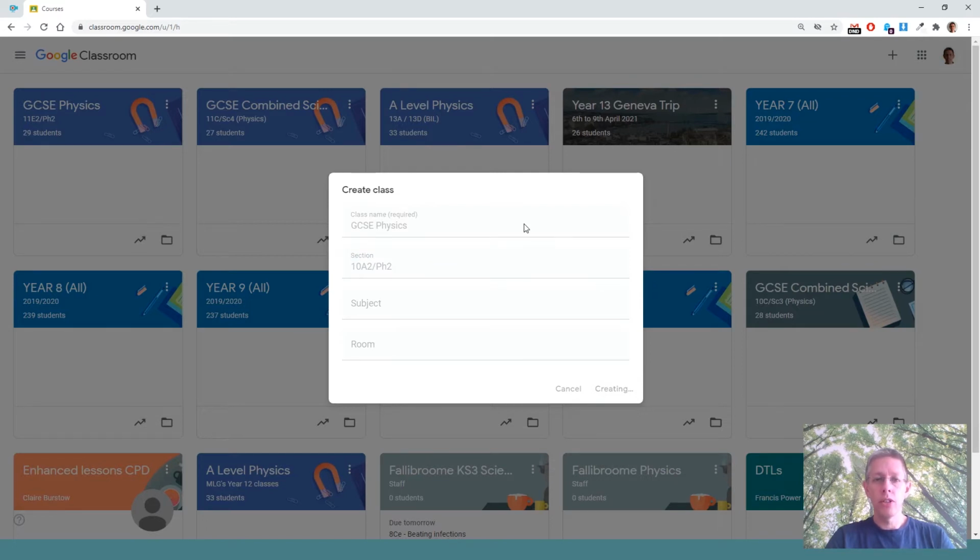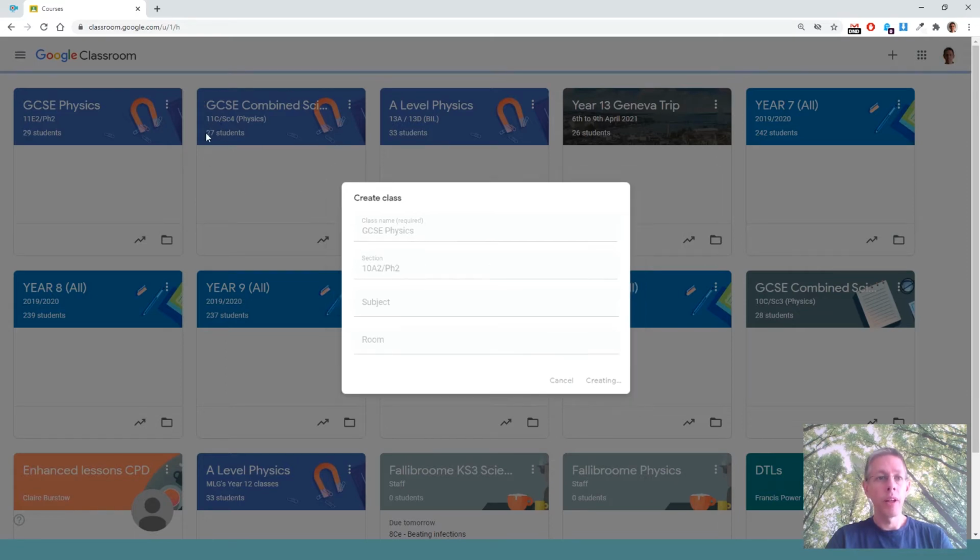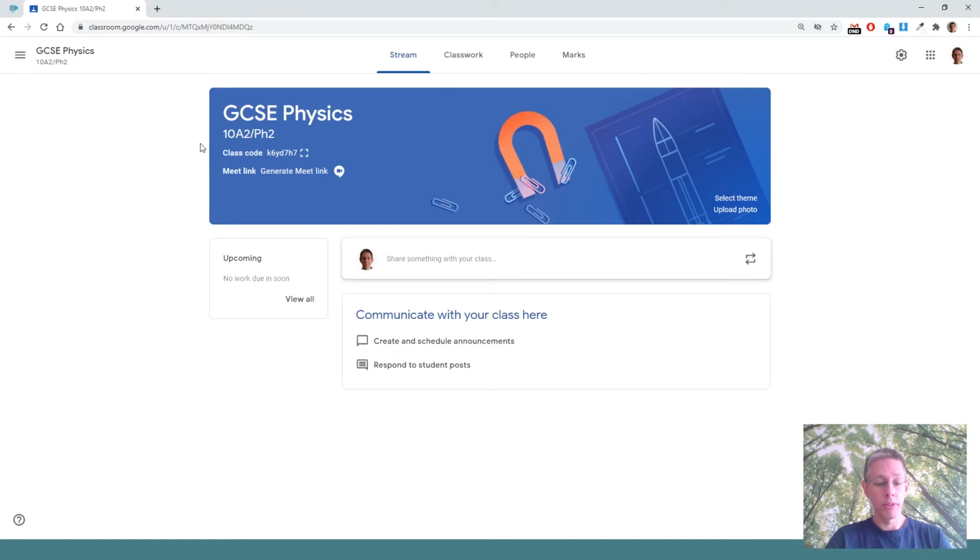While it's doing that, just note that I didn't put my name on this class, and that's because although the tiles look like this to me, and it tells me the number of students in a class, when the students access Google Classroom and they have tiles with their class names on, instead of it saying the number of students, it will say my name. It'll say Mr. Billington. So there's no need for you to include your own name in the class title.